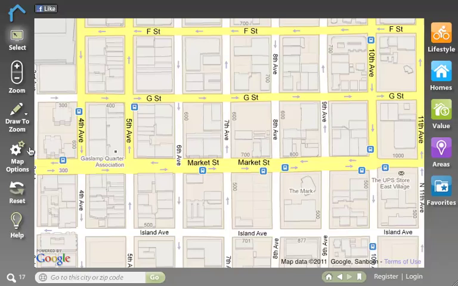I'll just talk about these three. Map options allows me to toggle between road, satellite, and terrain views. The reset button allows me to clear all of the data off the map, so if you want to start with a clean slate, you can do that. And also the help area allows me to access other tutorials or tooltips to learn more about the system.